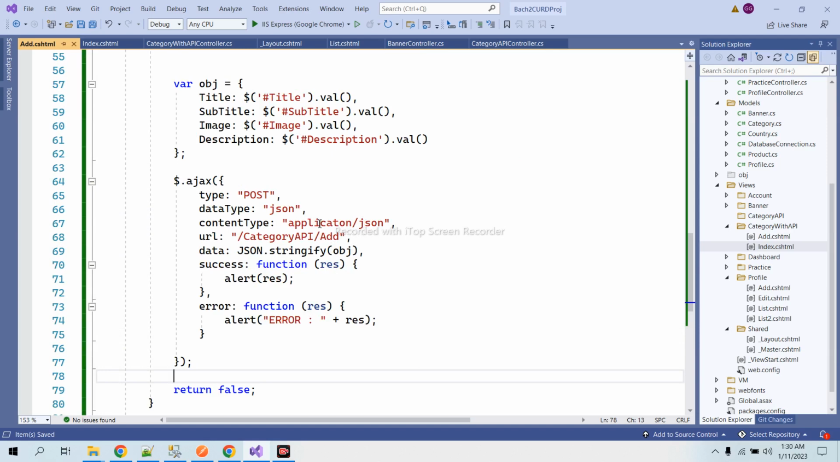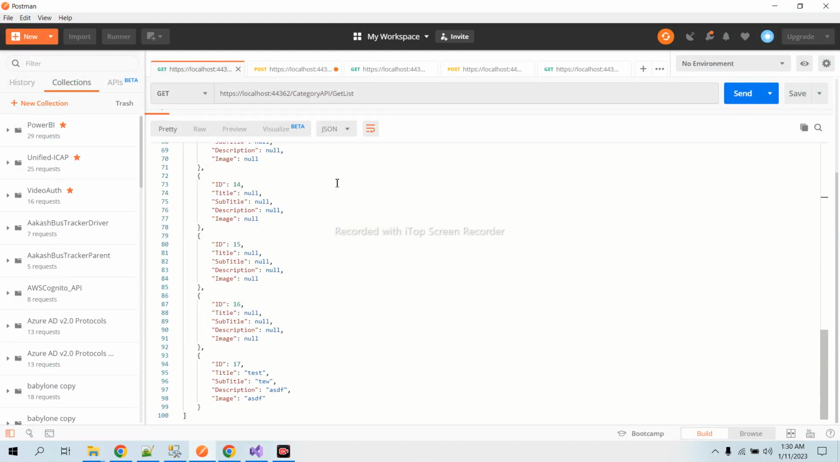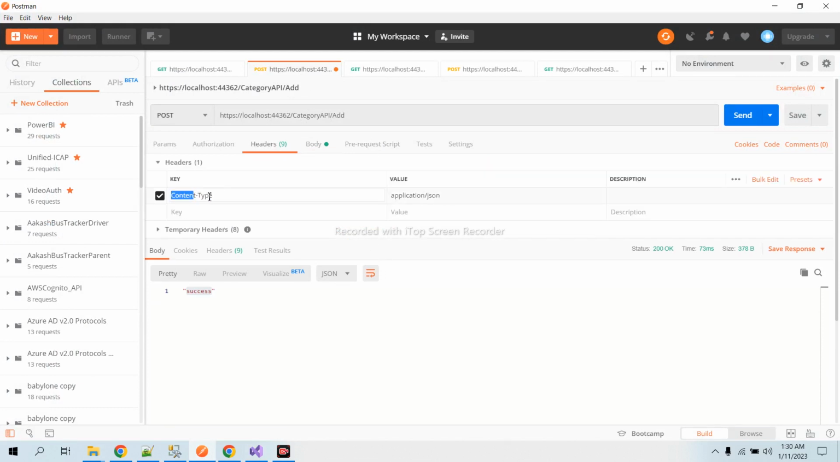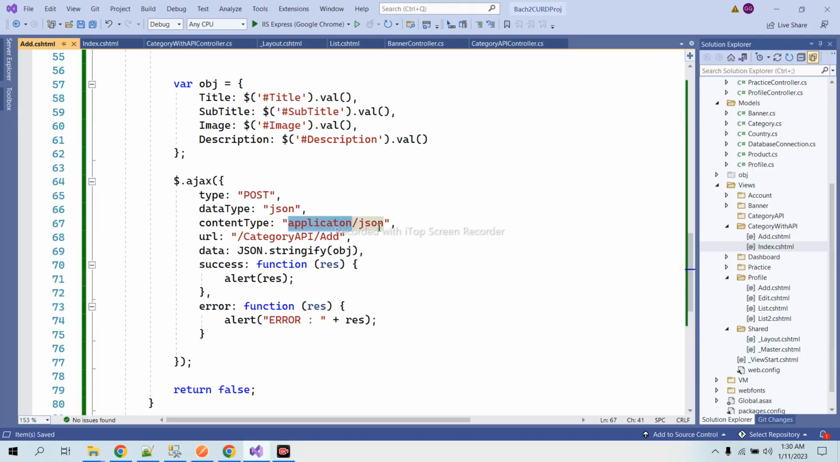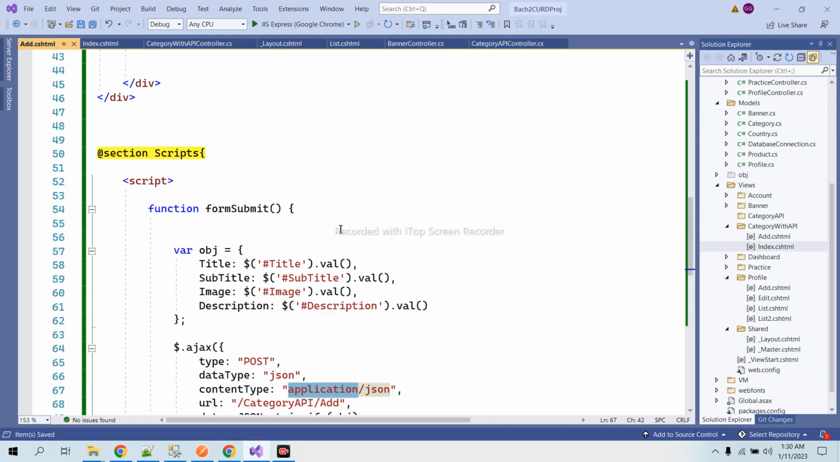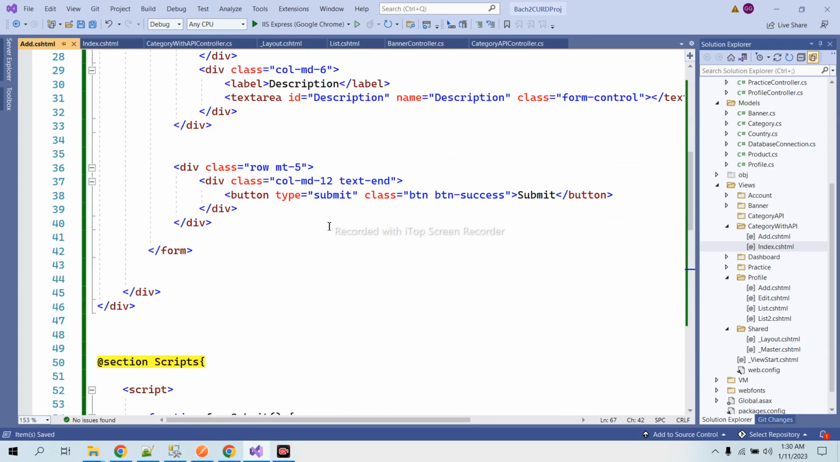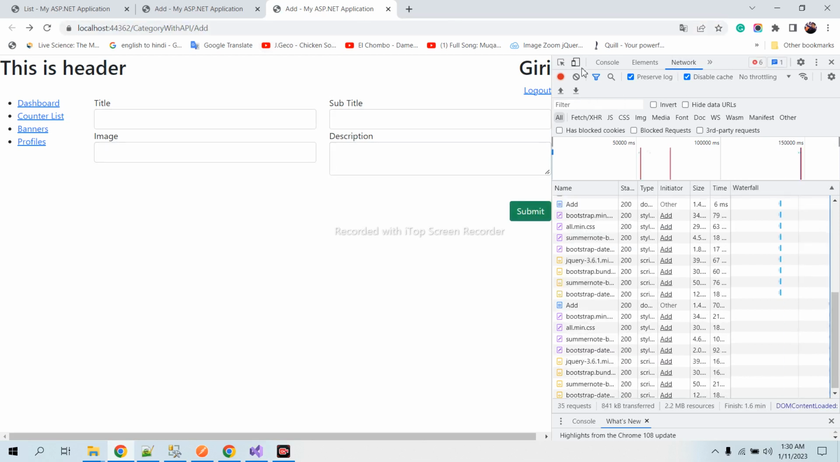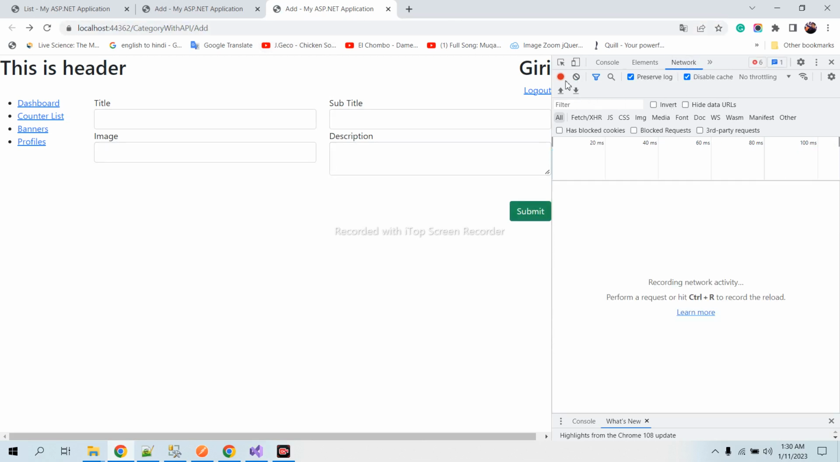Let's see. We can see that there is a spelling mistake in the application. In the category add form, in the add section, we are passing JSON, which is why they are adding the content type application JSON here. Let's write application JSON here. There was the spelling mistake. Now let's submit it, and let's also see the inspector inside the network tab.